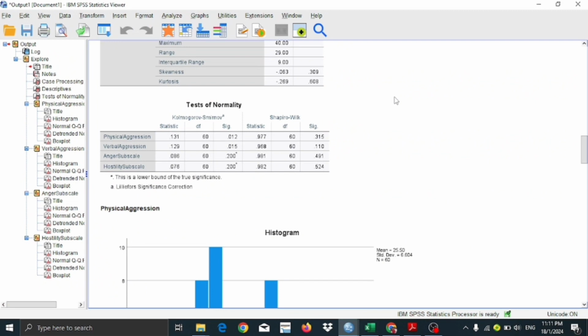And then verbal aggression, the significant value is 0.015. The data is not normal because the significant value is below the p-value 0.05. And then the anger subscale, the significant value is 0.2. The data is normal because the significant value is higher than the p-value 0.05. And the last is hostility subscale, the significant value is 0.2. The data is normal because the significant value is higher than the p-value 0.05.